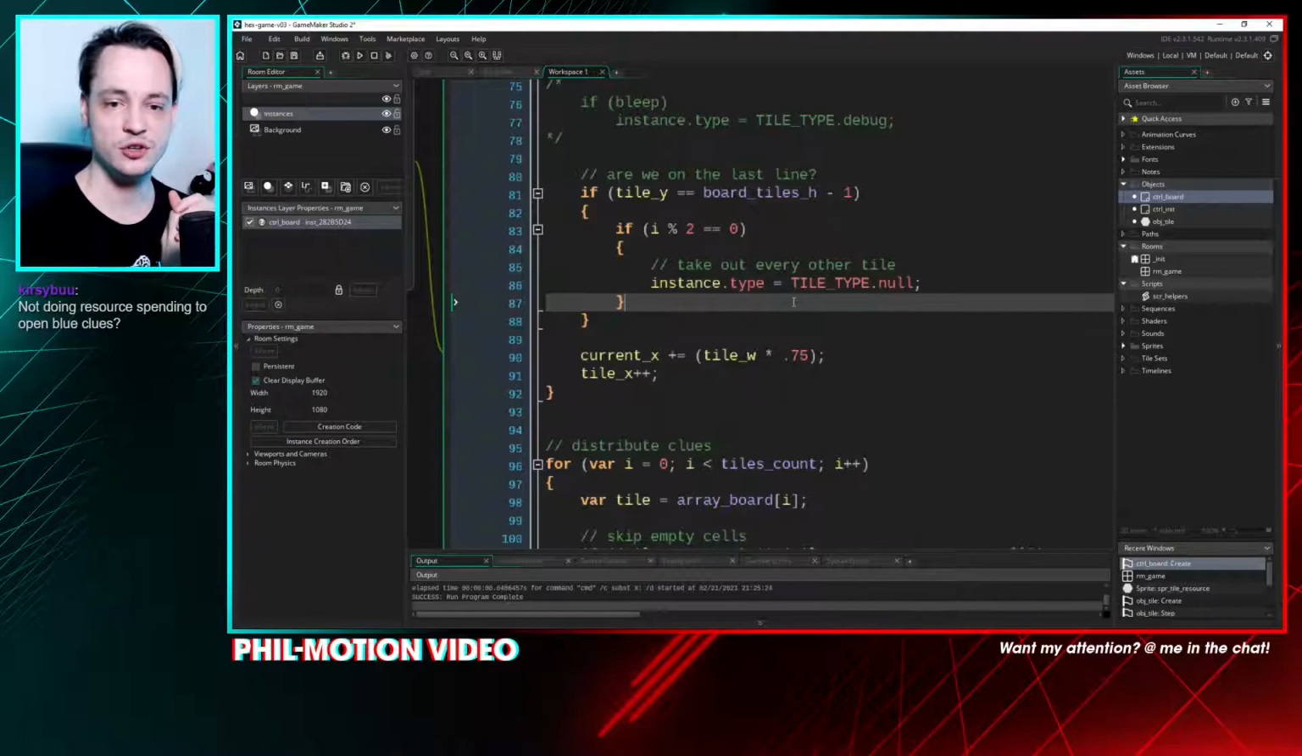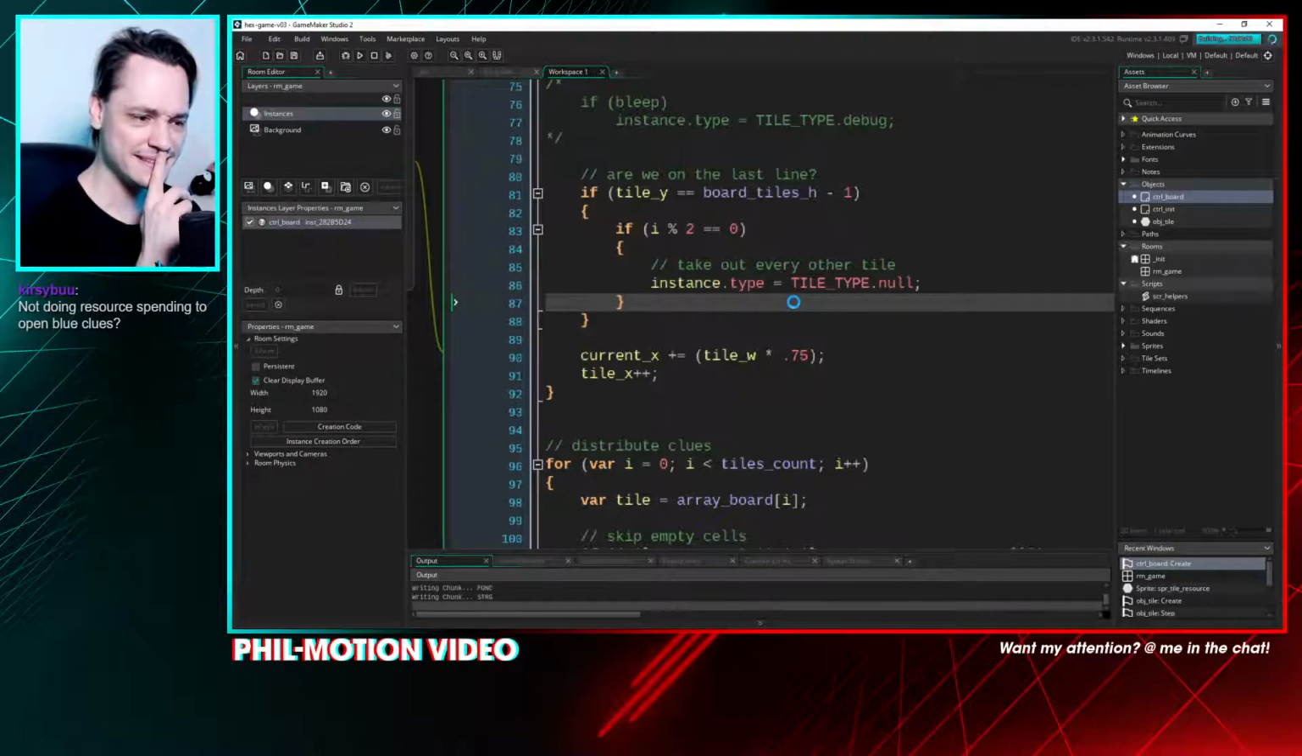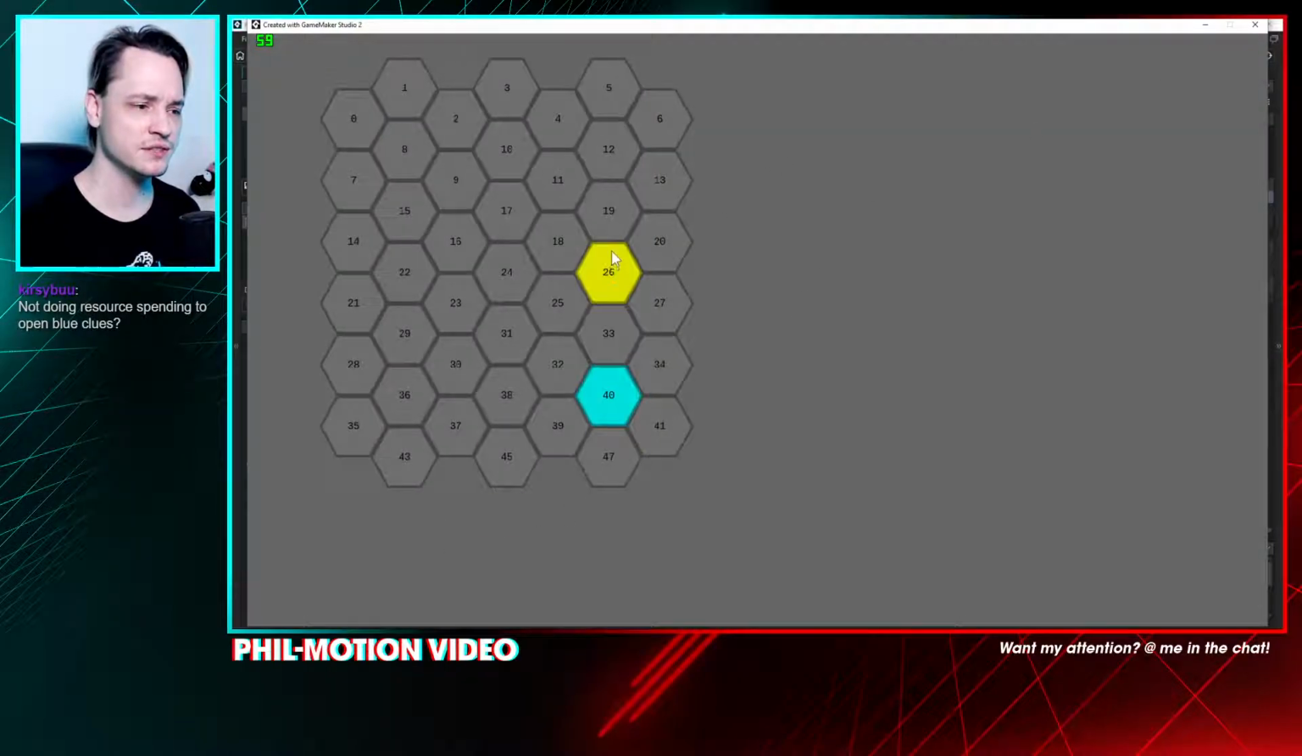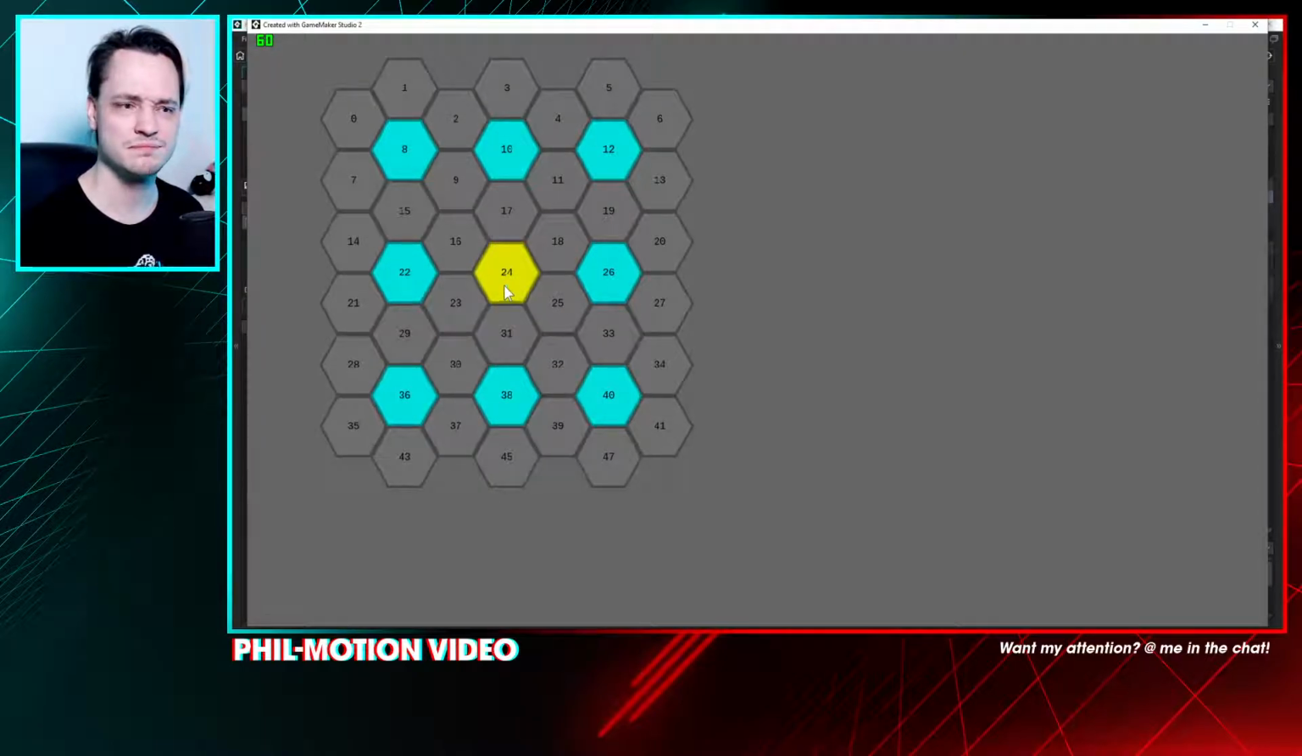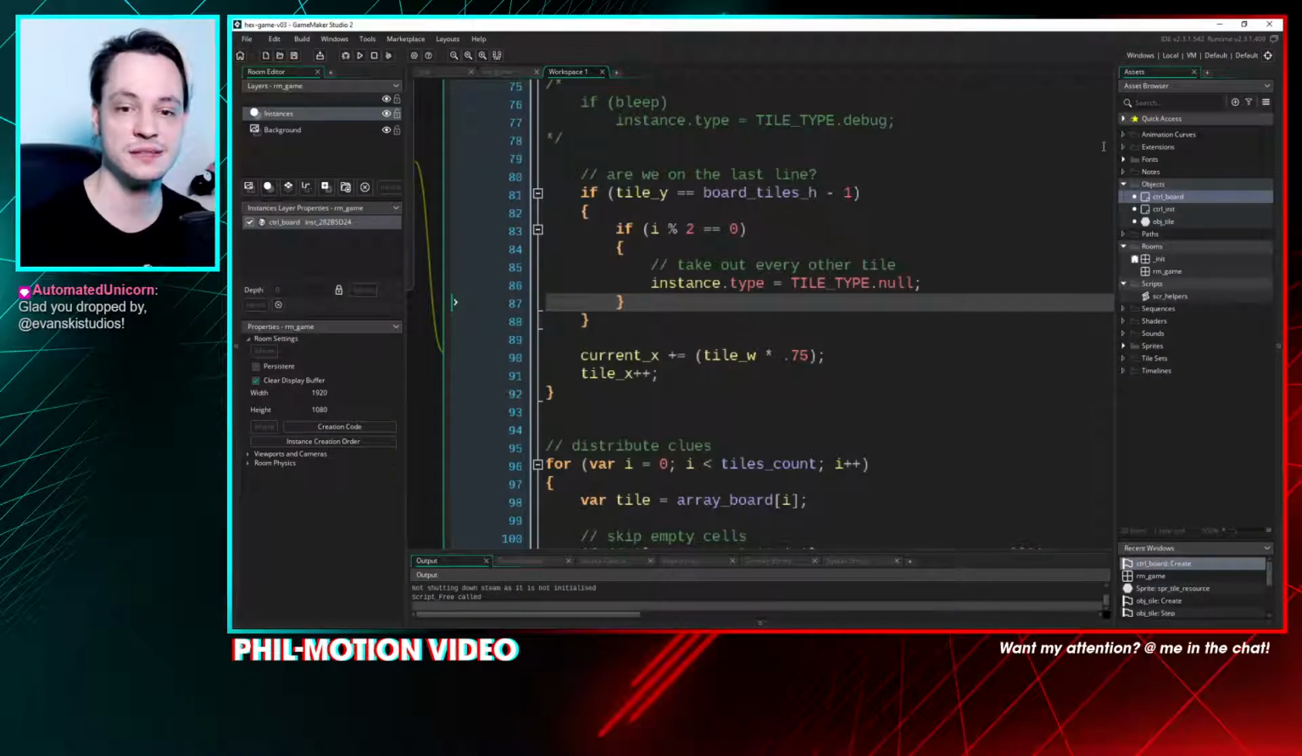"Not spending resources to open blue clues," says Cursey, and this is a good idea. This might be something that I could implement. This is a nice idea. I thought everything opens up on a clue, but right, usually you would always spend resources to open clues, I would assume so. Maybe you could not use the middle one when pretty much all the surrounding tiles are referenced or covered by the other clues, so this 24 might not be necessary for you to open. But yeah, I'm not sure. So this is just something that we have to find out.